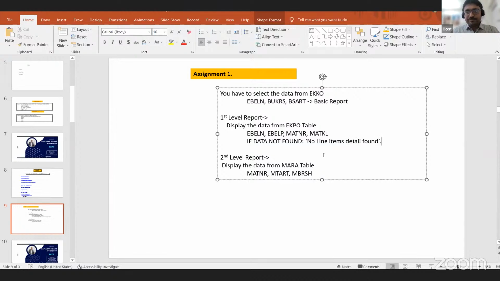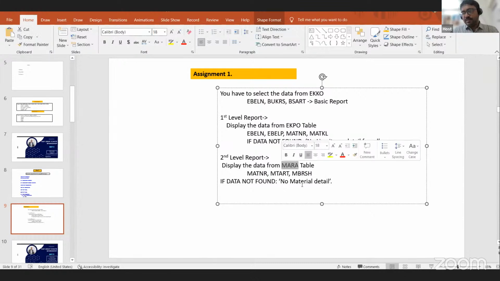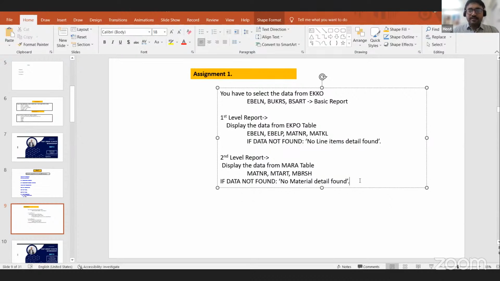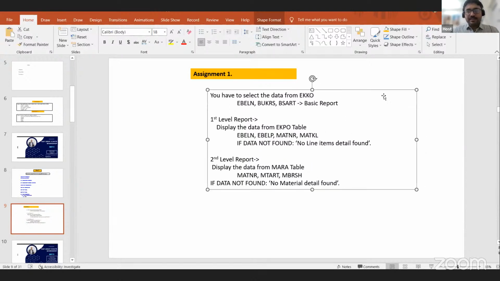Just implement this code. Here also, if data not found, no material detail. It is certainly going to be there because MARA is a master data table, but still, just to implement, I want you to write no material detail found. It's good practice to handle the exception. So this is the assignment, just a single assignment.